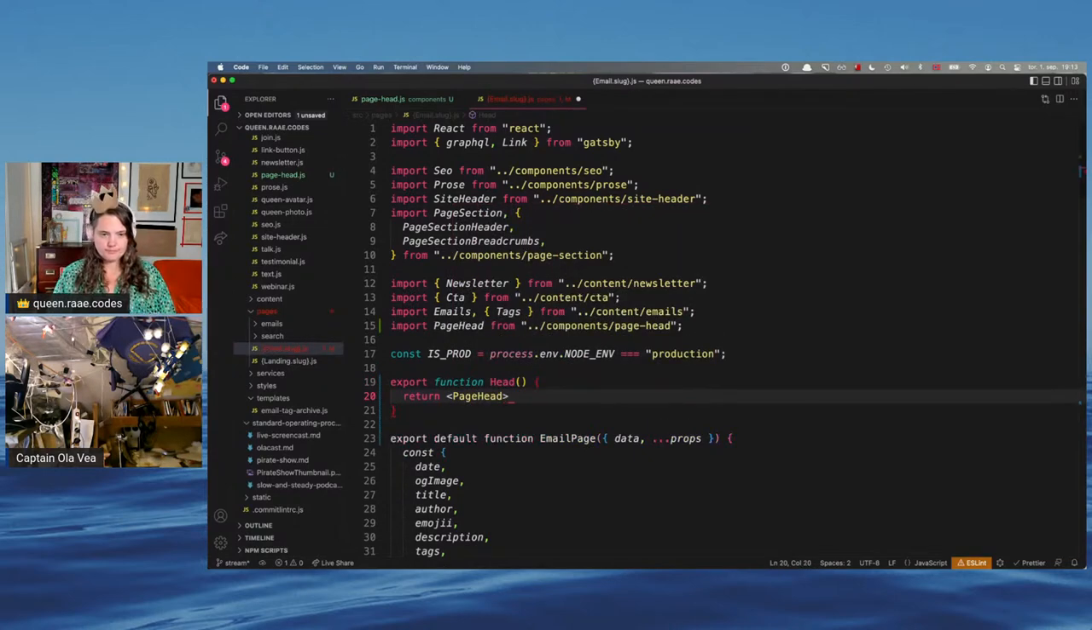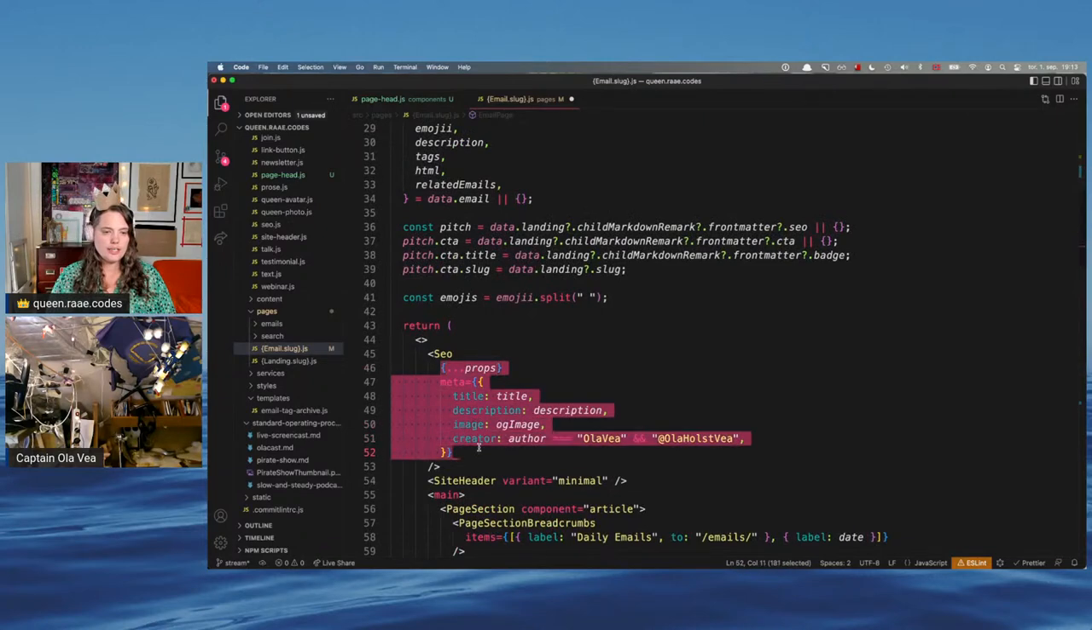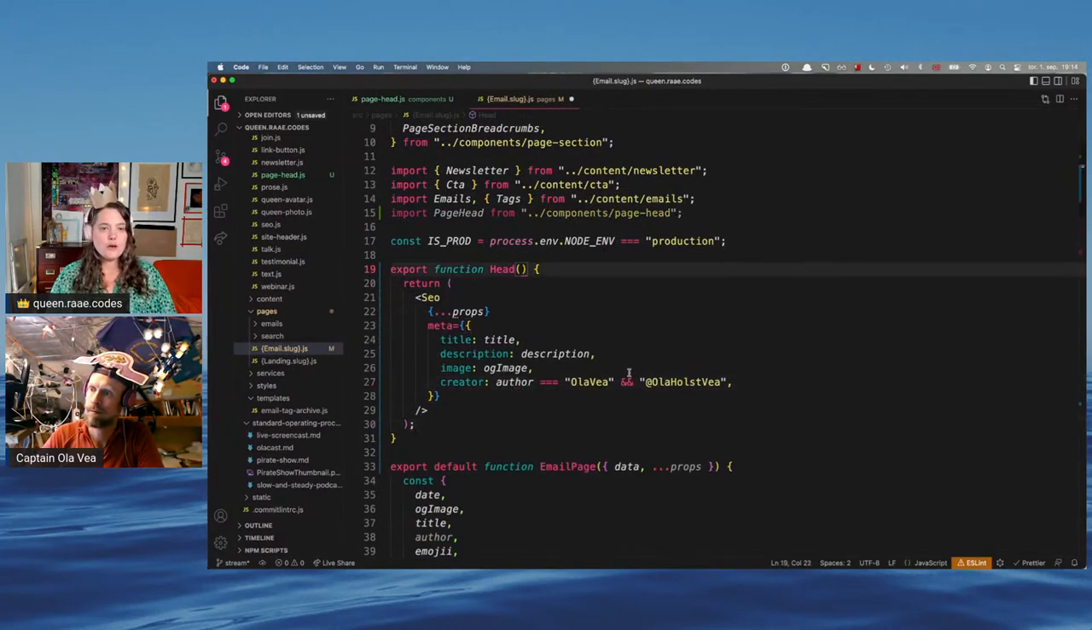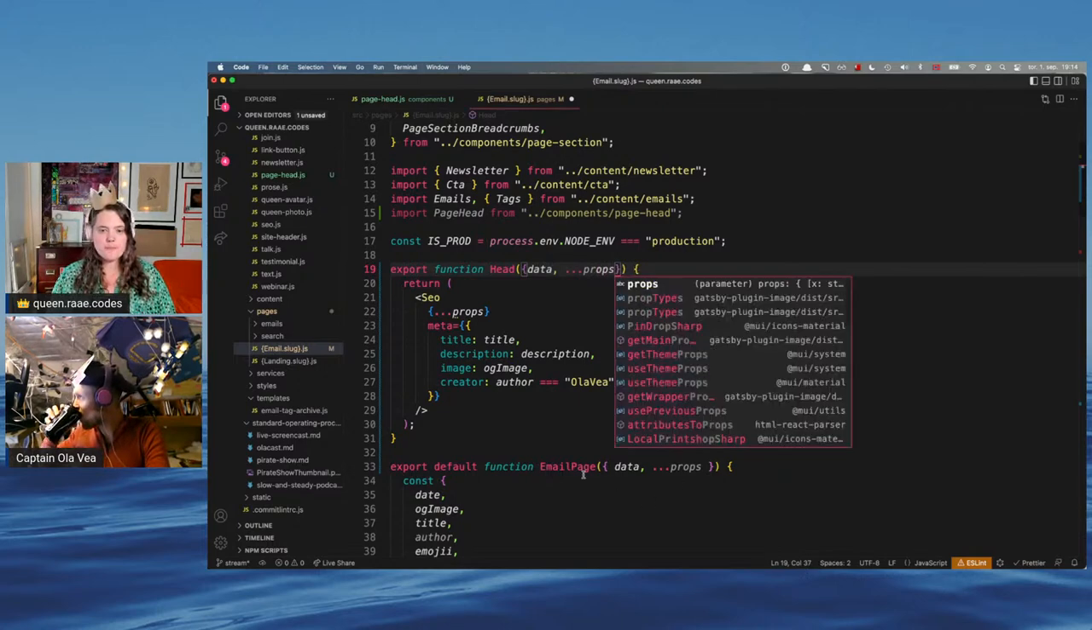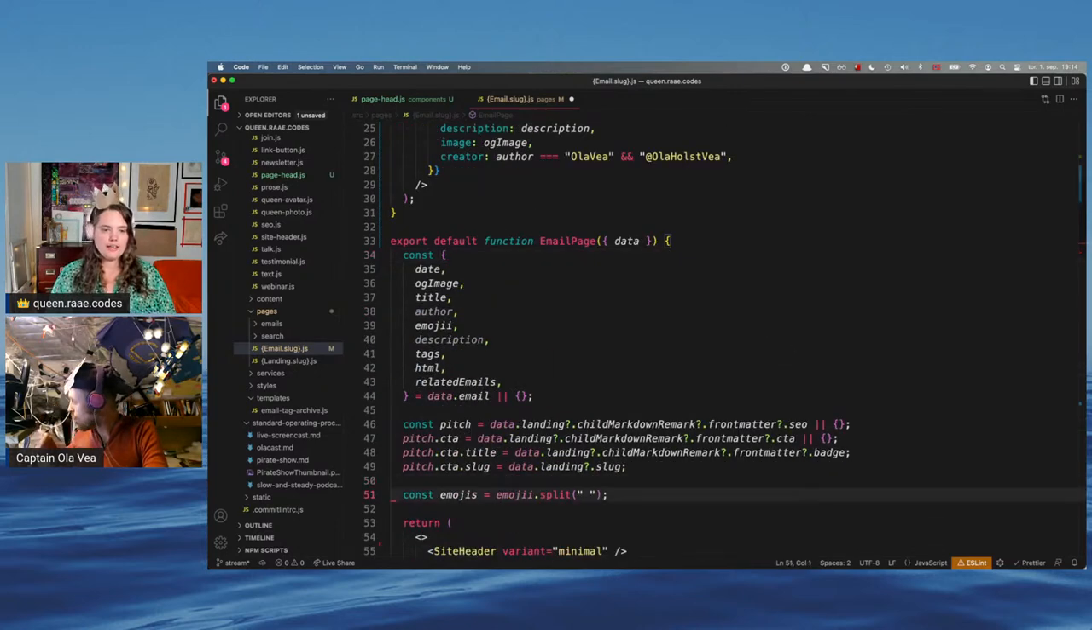Page head. And it will need the same things as my original SEO component. So let's just cut it out from there and then put it in here. The head gets the same props as our page does. So let's grab the data and then grab the rest of them as props. Now you can see we no longer need these props in our page because we only needed them for the SEO component. And then I'll just copy paste all of this.